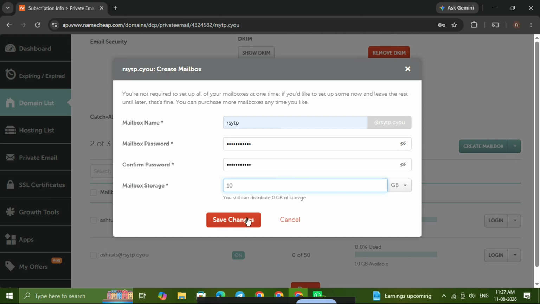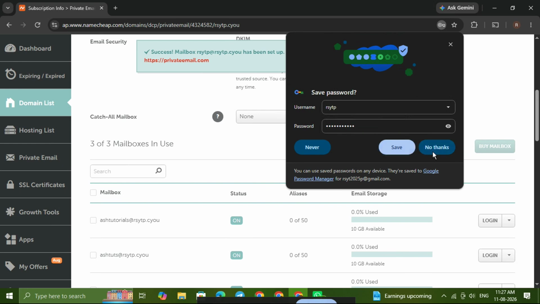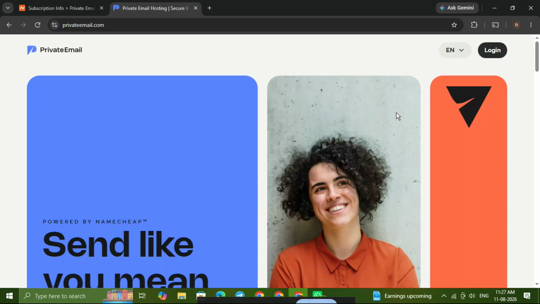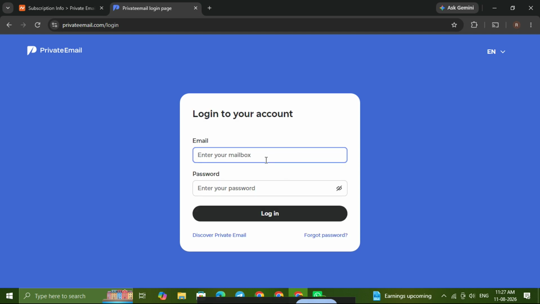Now that the mailbox is created, the next step is logging in. Back in the private email area, click Login next to the mail account you just created. This will take you to the email sign-in page. Enter your full email address and password, then click Sign In. If everything is correct, you'll be taken into your private email inbox. From there, you can start sending and receiving messages using your domain-based email address.